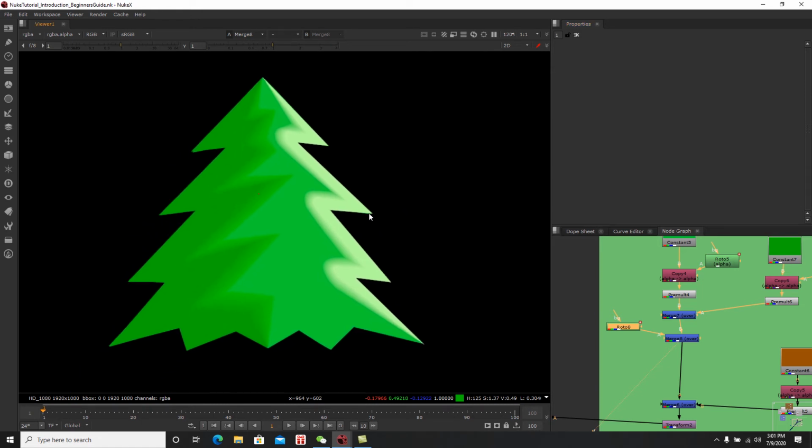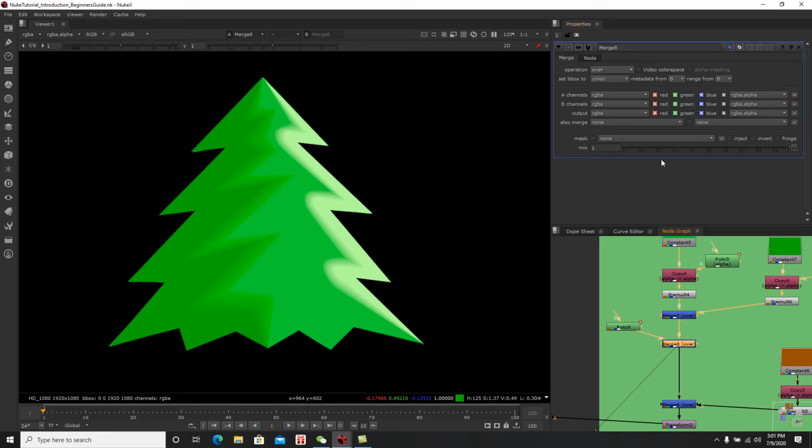So now you have a highlight like that. But then you think, you know what? The value is too solid for me. So there's two things you could do. You could either go to the merge, and on the mix, you could adjust the opacity, like there.